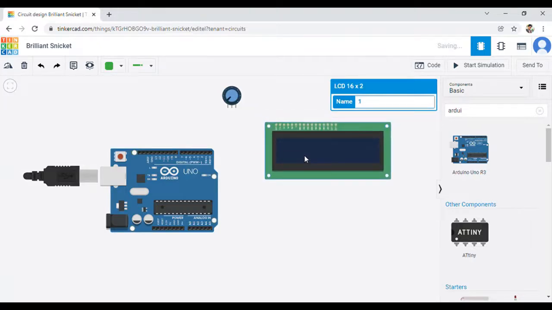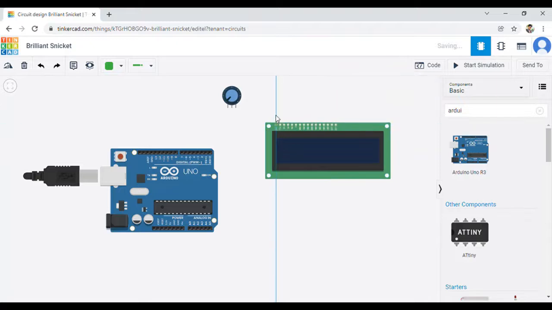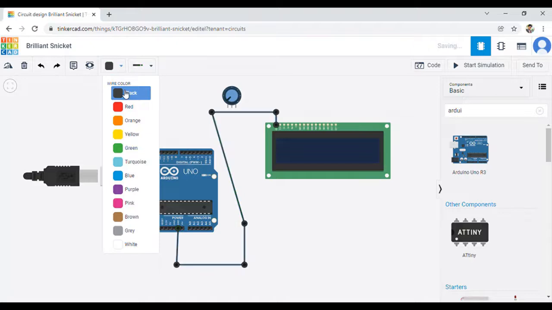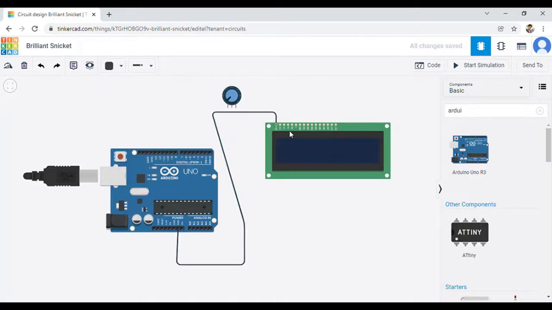Now this is the ground pin. I told you this ground pin you can directly connect to the ground pin of Arduino. So I'm going to connect this pin with the microcontroller ground. Now you can select the color also, so the ground pin will be in black color. Done. And one pin of this potentiometer should also be connected to ground, so I will connect this pin to the ground of Arduino.